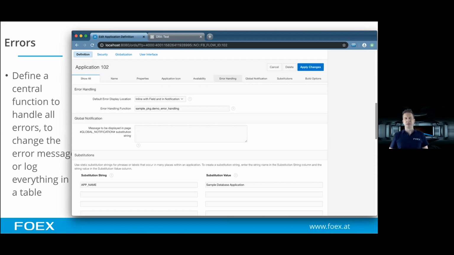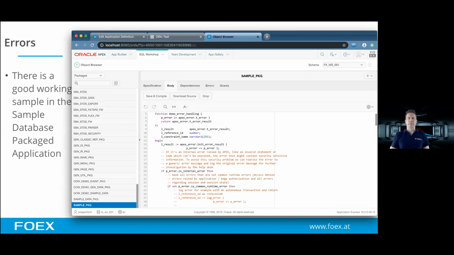There is hardly any good documentation on it, but there is a really good working sample of an error handling function in the sample database packaged application. So you can go there and take a look, and you can see there's a lot of comments in there about what you can actually do. It's really good stuff.